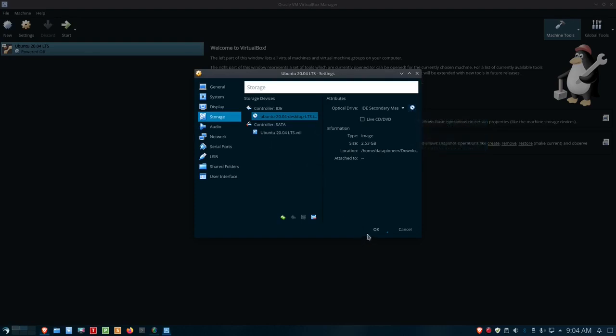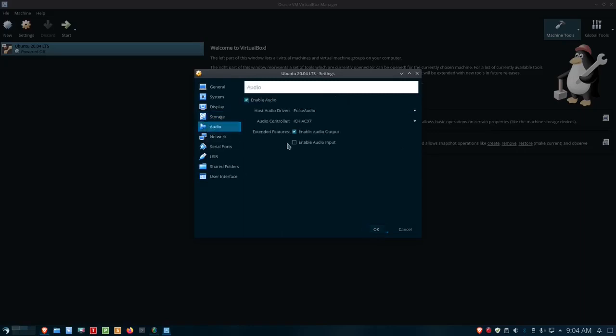Okay, so let's go ahead and click audio. And for audio, we're going to use the standard ICH AC97. We're going to enable the audio output.